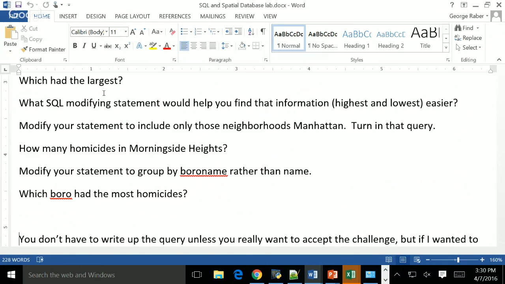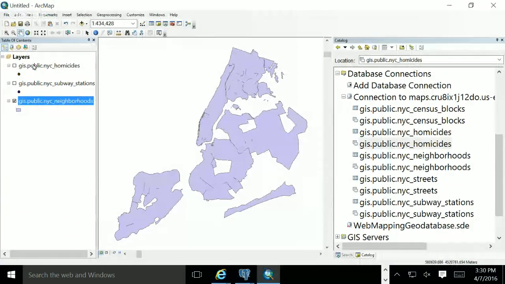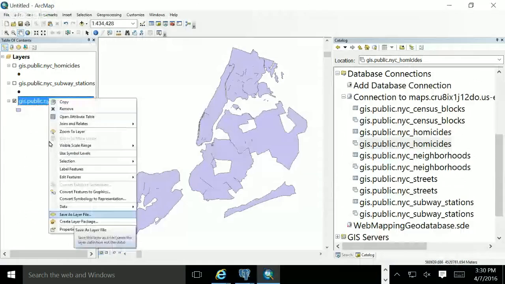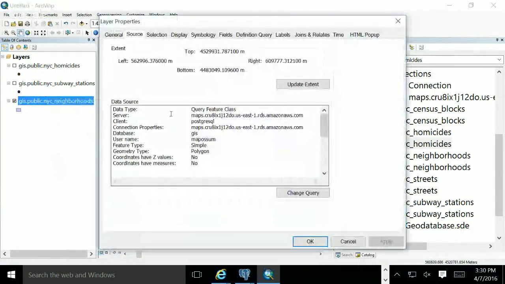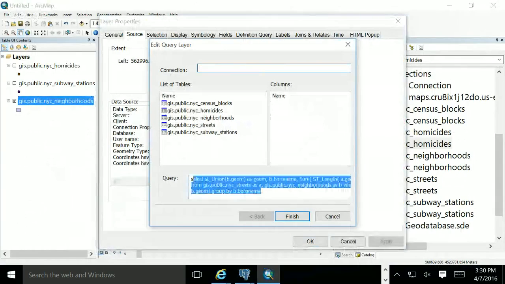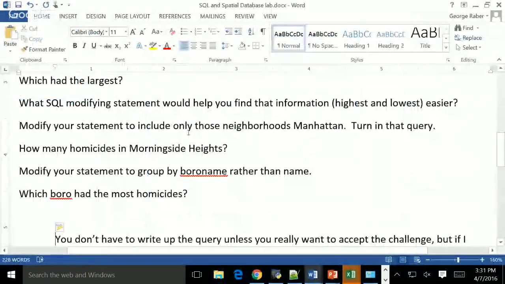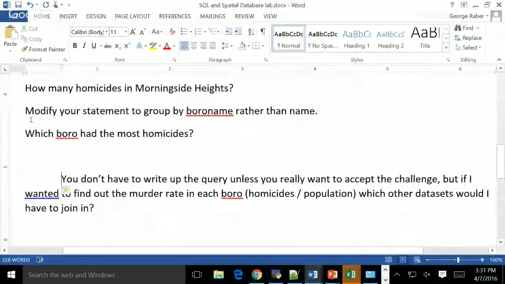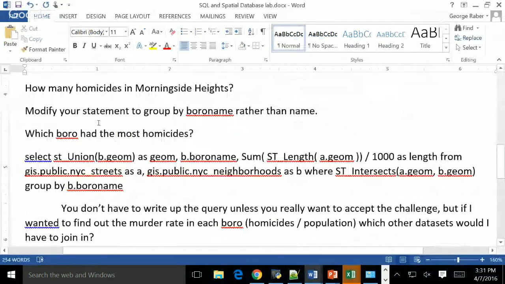Modify your statement to group by borough name rather than name. You can do that because this will be on the video here. I already did it with this one. So if I go into here and I look at the change query, this query that I've modified, which you can't see really well, I'll copy it out of here and I'll put it right here for now. This one modifies the streets by borough name. I need you to modify the homicides by borough name and tell me which borough had the most homicides.